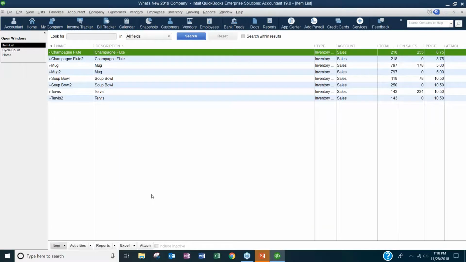But if you have thousands of items or even hundreds of items, it can be a lot to manage to figure out, you know, which ones do I need to count this time? Which ones go on the weekly count list versus my quarterly count list? So we came up with a process here that you guys can utilize.